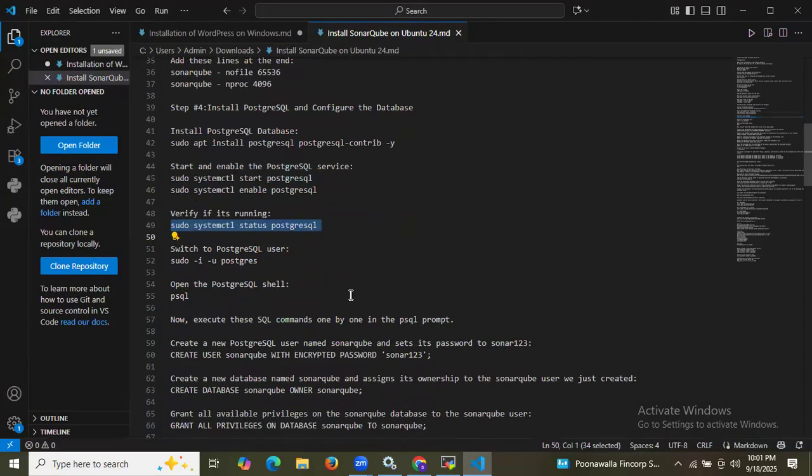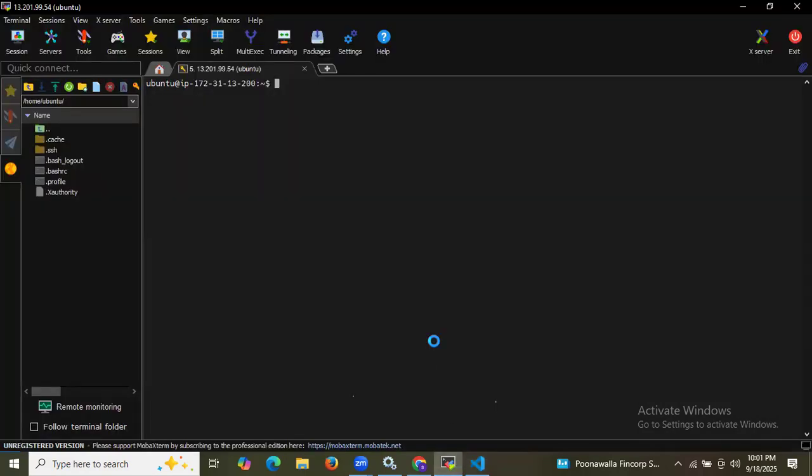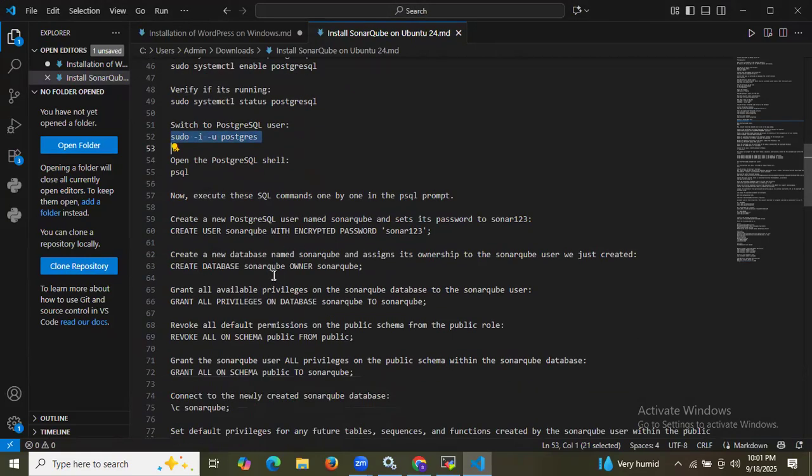It's done. Now, let's switch to the PostgreSQL user. Now, we are in the PostgreSQL user. So, let's enter psql. Now, we are in Postgres. So now let's execute these SQL commands one by one in the PostgreSQL prompt.